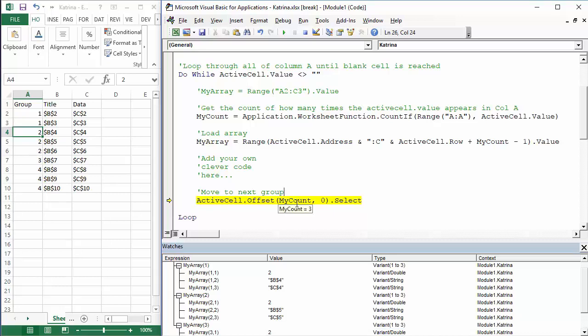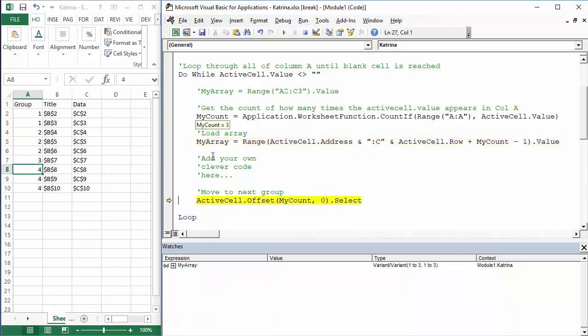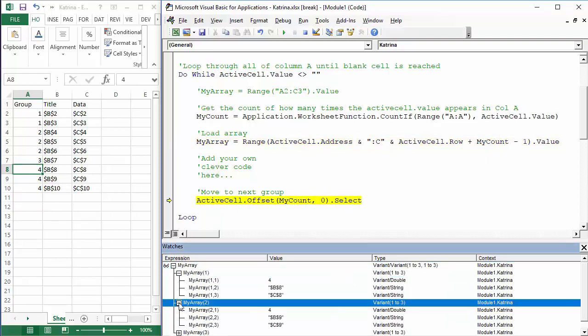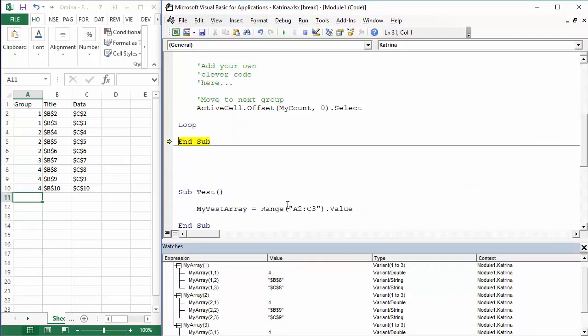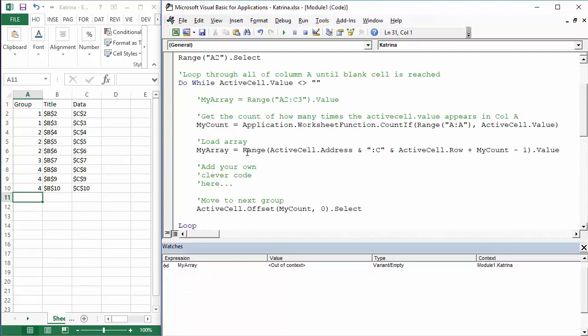Again, we're going to use my count to offset once more, F8, and then we're down to block 3. When we step through, my count equals 1. So this time it will be from A7 to C7 plus 1 minus 1. This time my count equals 3, and now we have 1, 2, and 3. Okay, and then when we get down to the bottom, obviously that's going to end. So that's how you can use a simple loop to read blocks of data, providing that it's organized in this way, by using the application worksheet function COUNTIF to work out how big that range is.